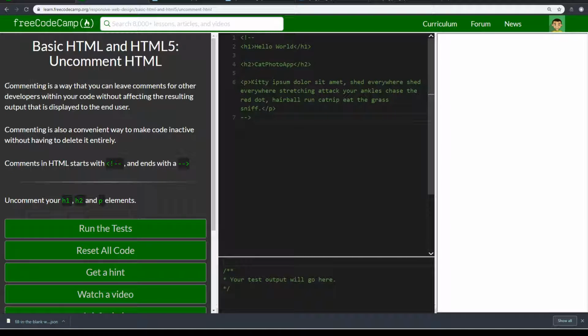Okay, let's read this part here. Commenting is a way that you can leave comments for other developers within your code without affecting the resulting output that is displayed to the end user. Commenting is also a convenient way to make code inactive without having to delete it entirely.